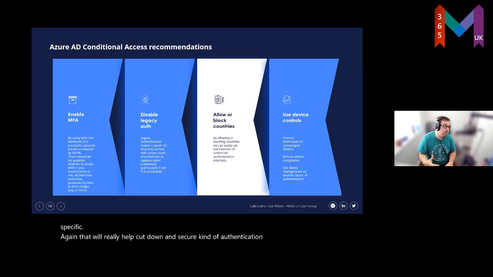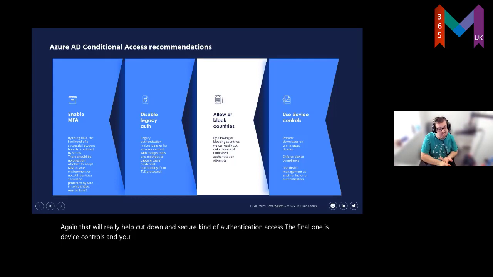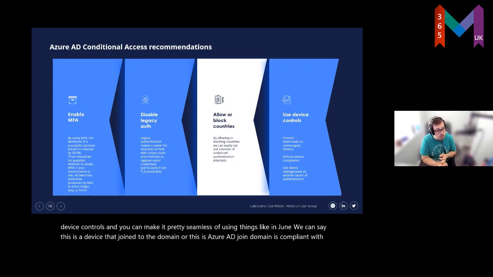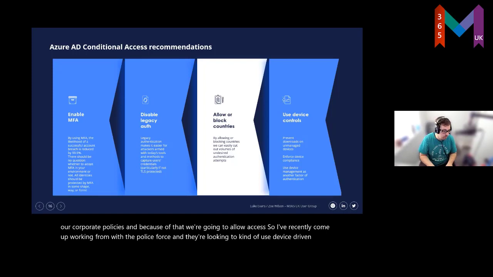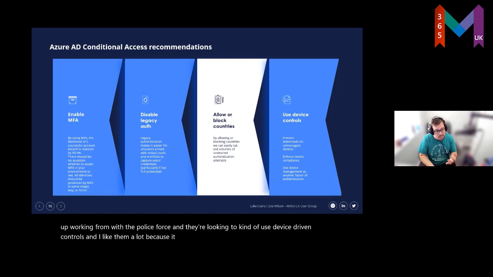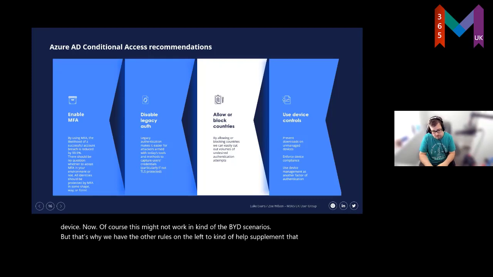The final one is device controls, and you can make it pretty seamless if you're using things like Intune. We can say, this is a device that's joined to the domain, or this is Azure AD joined. It's compliant with our corporate policies, and because of that, we're going to allow access. I've recently been working with a police force, and they're looking to use device-driven controls. I like them a lot because it means that you can have compliance over that device. Now, of course, this might not work in BYOD scenarios, but that's why we have the other rules on the left to help supplement that.